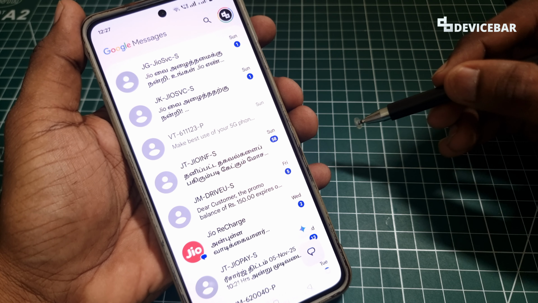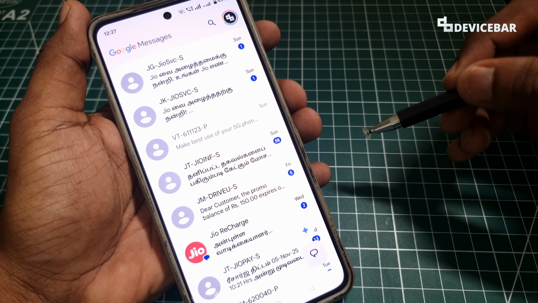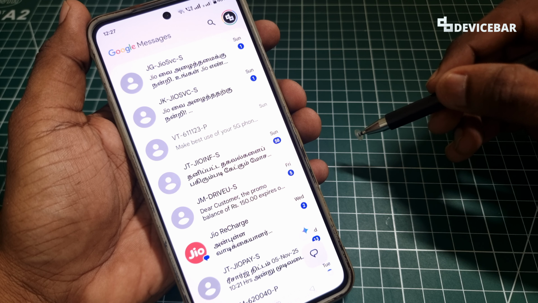The user interface for doing all this might change in the future. If that happens, please let us know in the comments. We will share the updated steps for this.